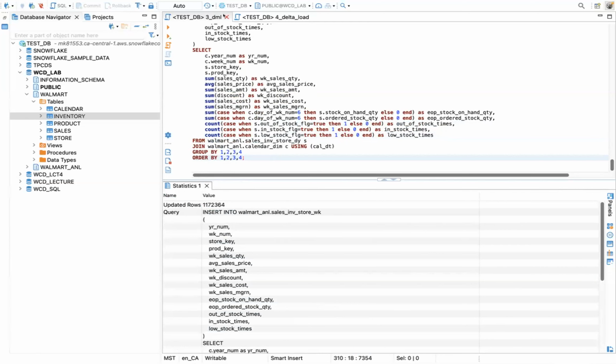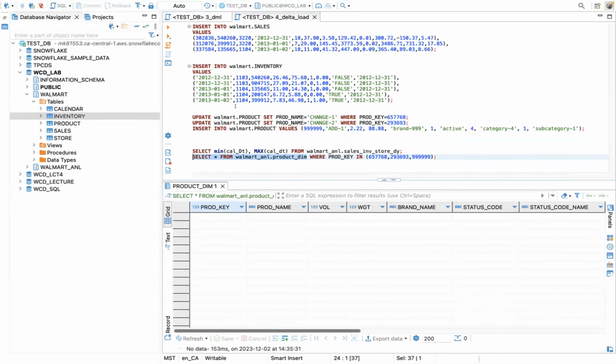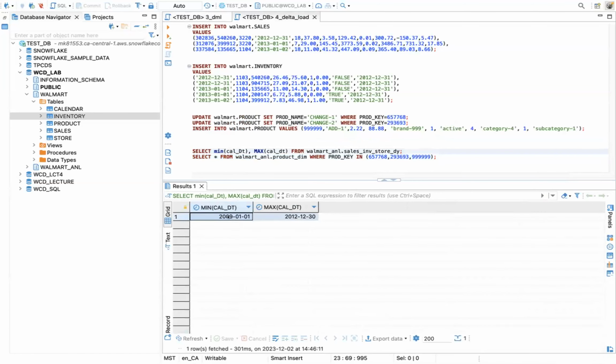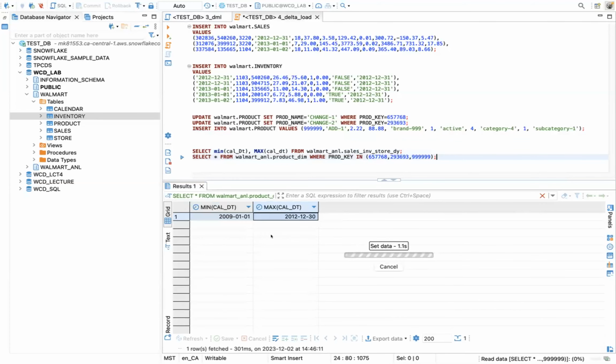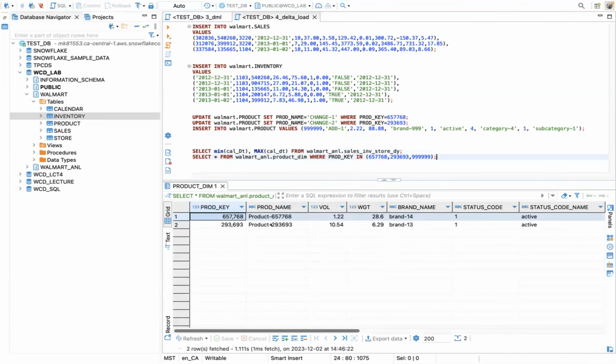Okay, now the question becomes, let's do a delta load. Once we do the delta load, hopefully you can see a few things here. If I run this now, our data is from January to 30th of December. And if I look here at our product, there are two products like this. So if I run this command, there were two products showing up.